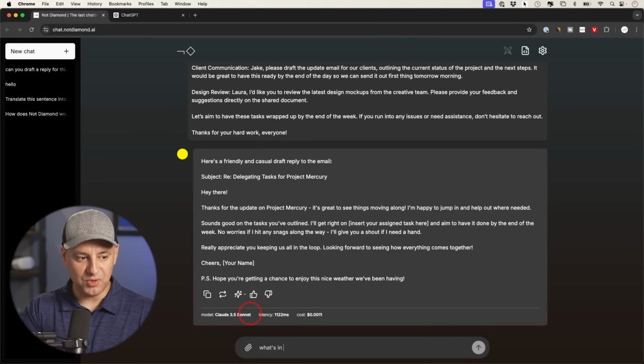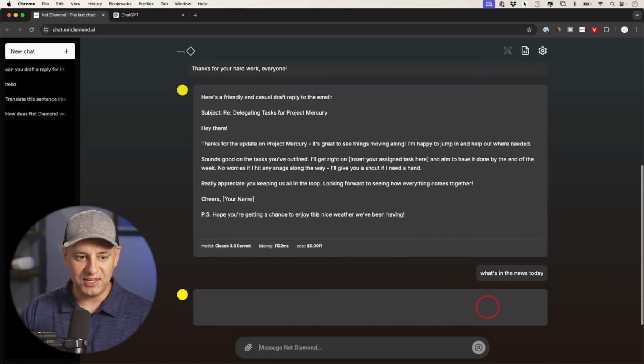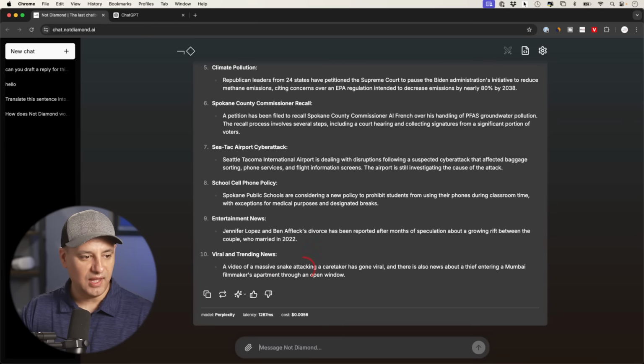Let's try another one. What's in the news today? So this one, a lot of the models are not gonna have internet access to be able to answer that. And if you look on the bottom, it chose Perplexity. Again, if I was doing that search myself, I would probably open up a new webpage, go to Perplexity, run that prompt, right? I'm not gonna probably use ChatGPT or Claude for that.